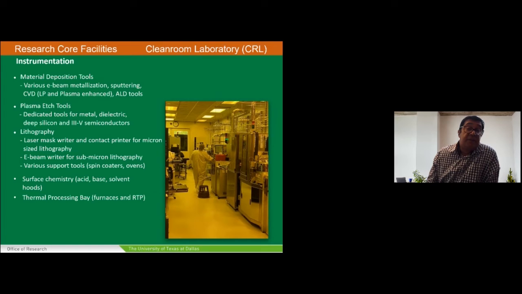We have a very good set of hoods for doing surface chemistry, and also a thermal processing bay. As you see in the image, an optical photograph, an example bay looks like this, and we have several bays, each focused on functionality. So we have a thermal processing bay for rapid thermal annealing or growing oxides.